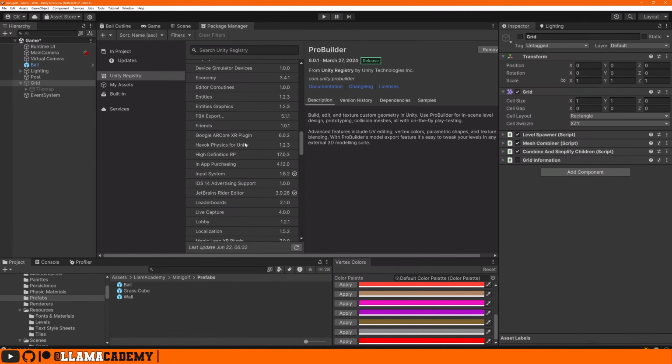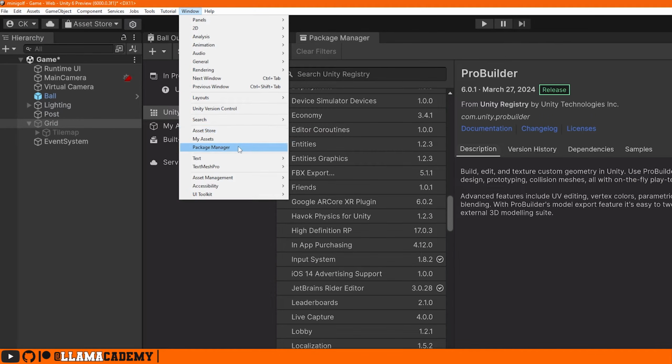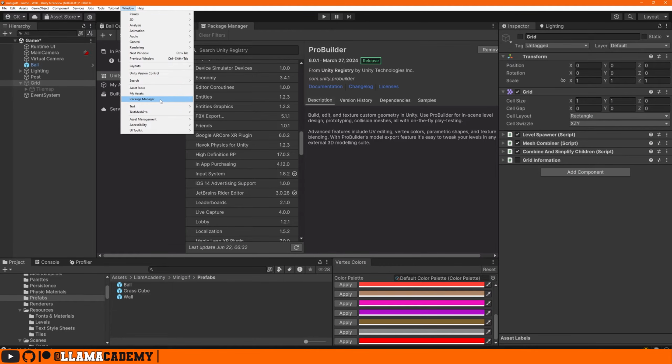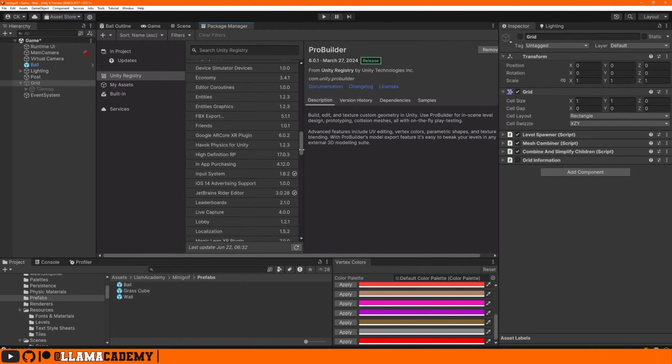Now, first things first, we're going to be using a couple packages from Unity. Make sure you've opened up your package manager, which you can get to by going to Window, Package Manager. And I'm using Unity 6, which is in beta right now, which changes a little bit of this if you're using an older version. Maybe your Pro Builder user interface doesn't quite look the same, but the concept of what we're doing doesn't change regardless of the version of Unity that you're using.